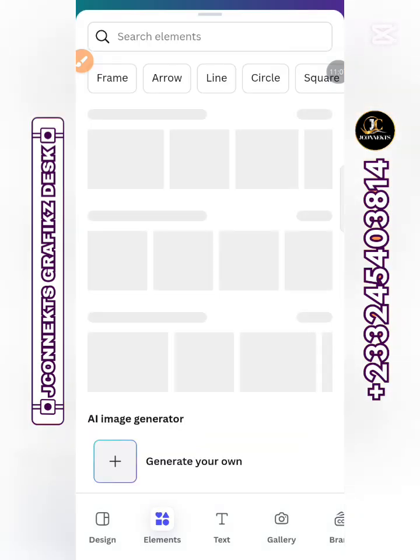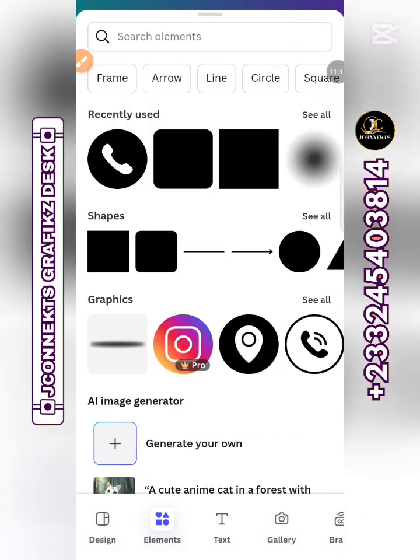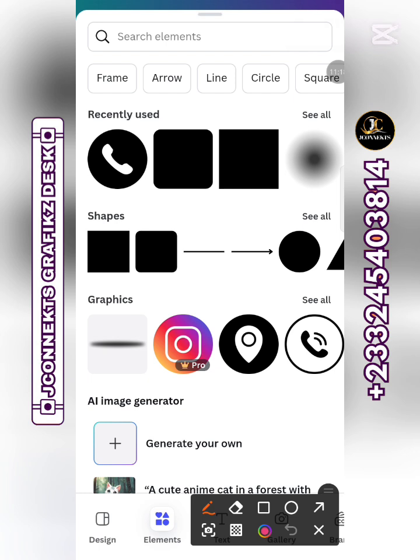So tap on elements. Over here, there are lots of things you can do. This search box at the top right here is used for searching for anything that you want to add to the design, be it a symbol, a picture, even videos. So it's like a search engine inside Canva. It will search for anything on the net and provide it for you to use. We'll get to that in a bit.